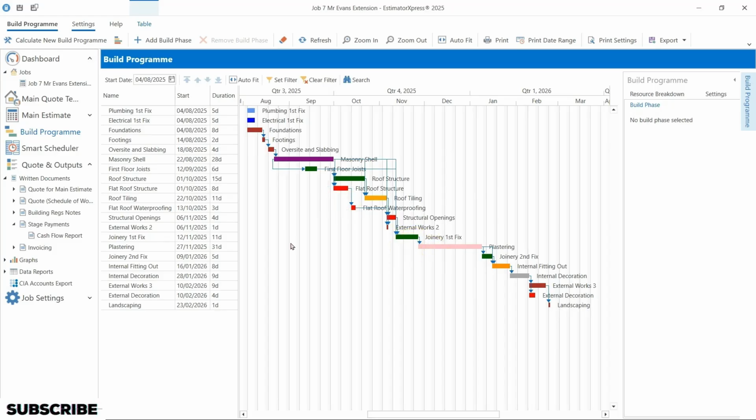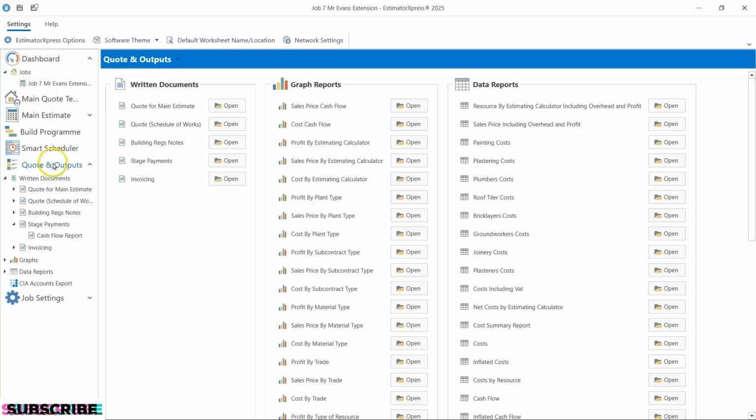Once you are happy with the build program, it is simply a case of going to the quote and output section of the software, which I have just now clicked. And in the written documents section of the software, go to stage payments, which in this version of the software is the fourth option down. To open it, I simply click on the open button here.